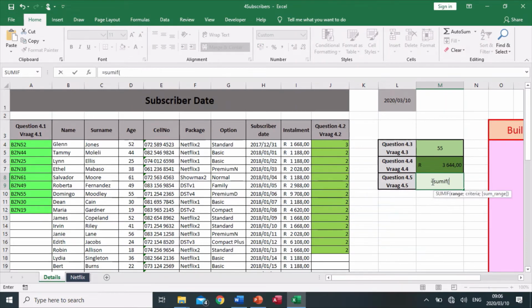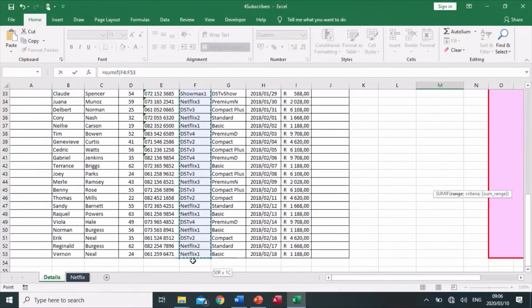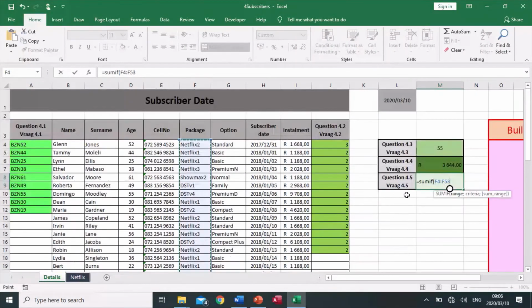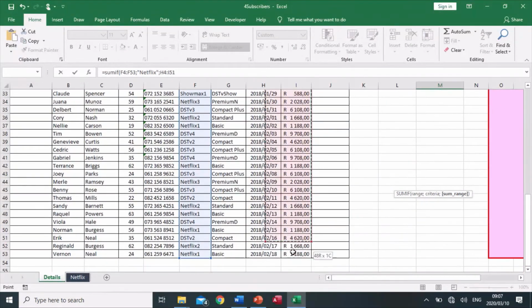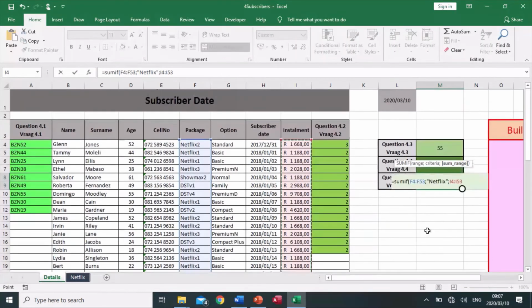I then open up my bracket, and the first range is the range where the actual criteria is going to be found. So I'm going to select the package. Alright, then I'm going to put in my semicolon. The criteria I'm looking for is Netflix. But here we got a problem. I'm going to just type in Netflix for now to show you what will happen. And then the sum range, we're going to select the range where the installment is. Okay, and then I'm going to close the bracket and push enter.